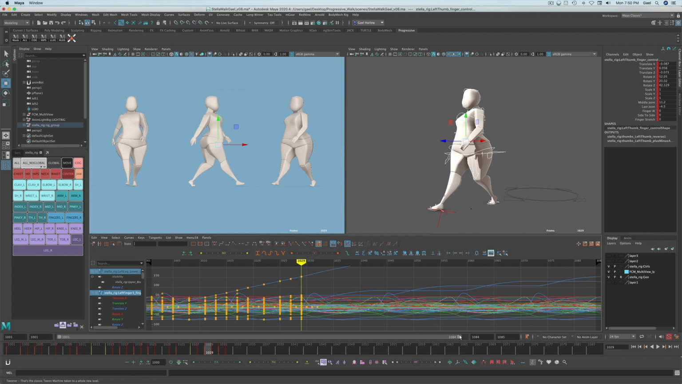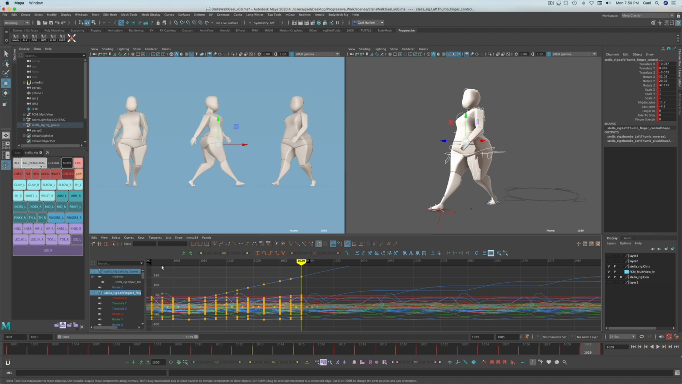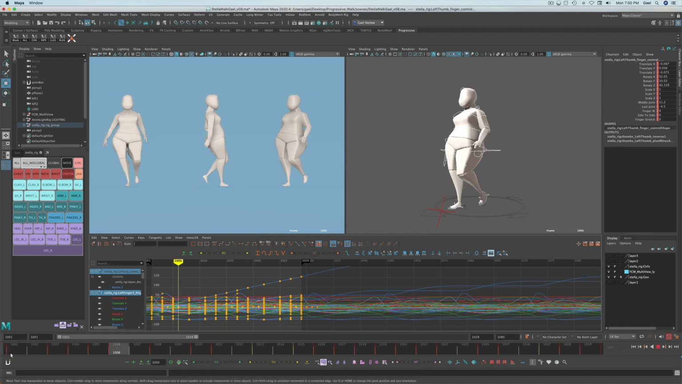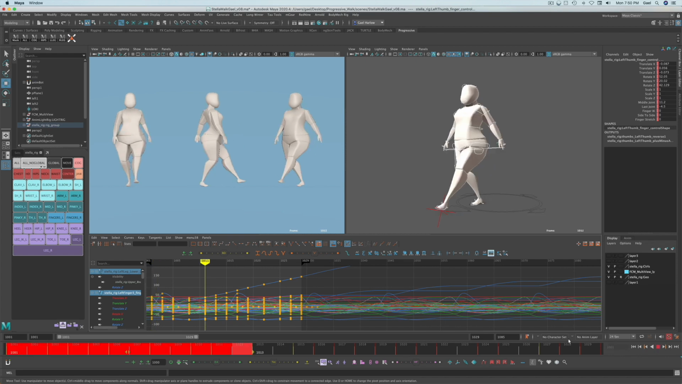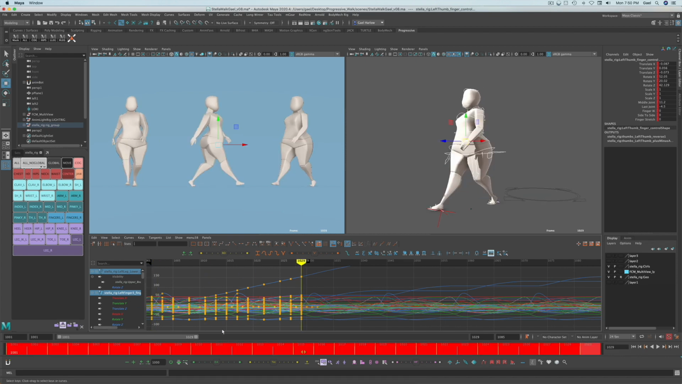The first thing I'm going to want to do is go back down here to 29, and I want to bake my keys out on infinity, so any of the channels that I've offset the timing for will have keys at the first frame and at the last frame like the rest of the controls. So I'm going to select my timeline with all of my controls selected. I'm going to come down here to my bake controls.